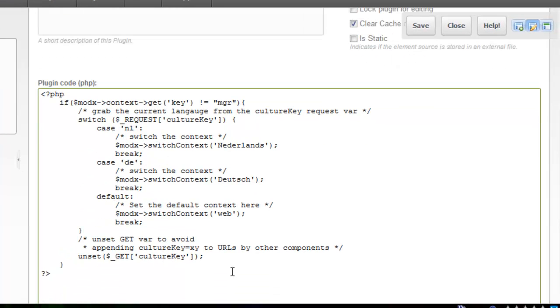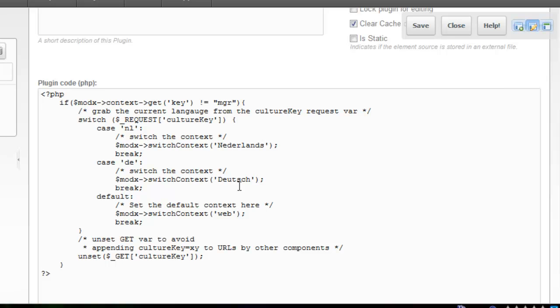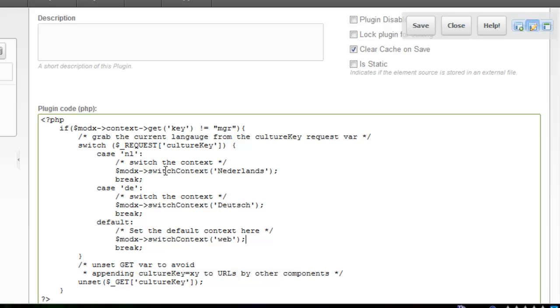Let's check out the code. It says here, it grabs the language culture key, which we just created for each context, as you can see here. For each context we created the culture key. NL is Dutch, so if it's Dutch it will set the context to Nederlands, as you can see here. If it's DE, German, it will set the context to Deutsch. And if it's default it will stay web, English. So this is what we need in our gateway plugin.